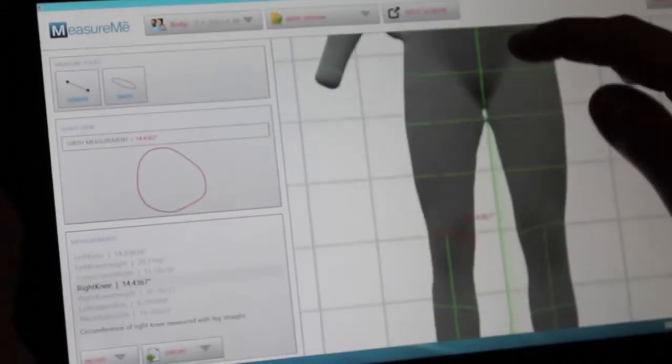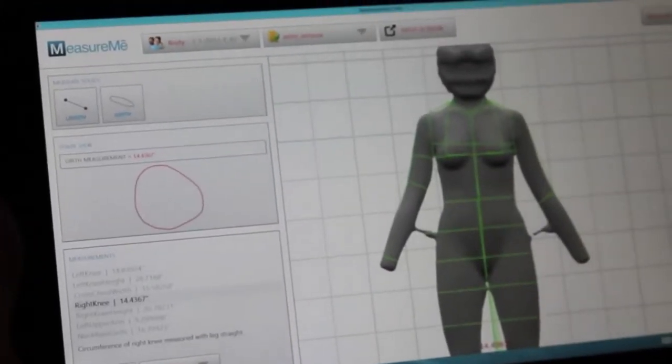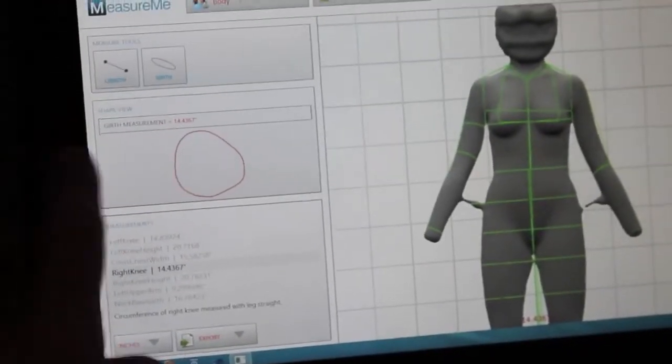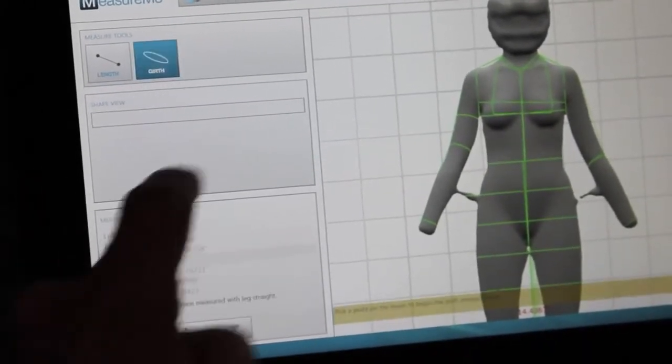I see it in the 3D view, highlighted in red, along with the measurement in the viewport. And I have a display of the measurement on the left side of the screen in the shape view. But let's say that we want to make our own measurements. We're not happy with what we have by default. We have two buttons over here on the left, one for length and one for girth.